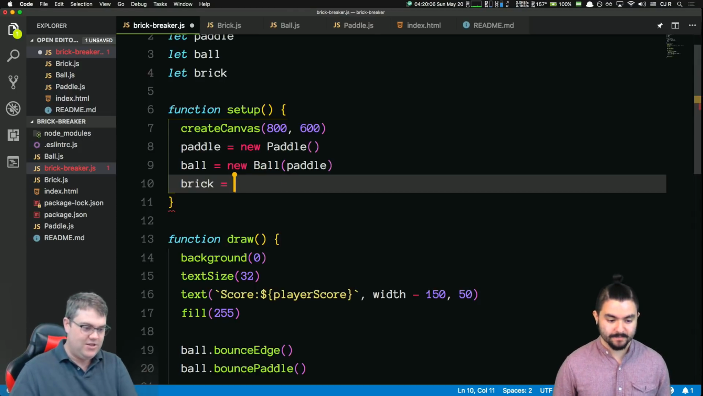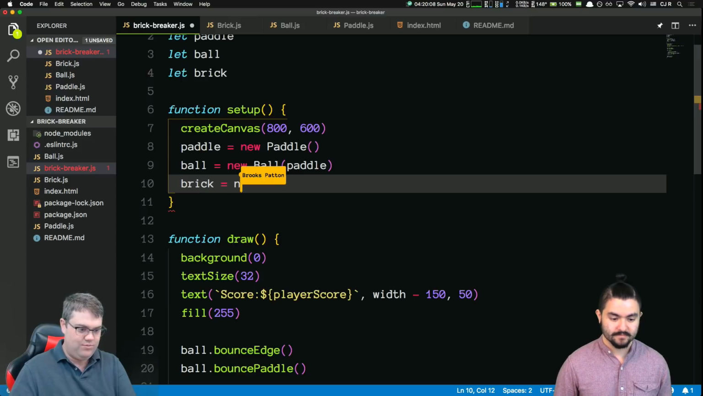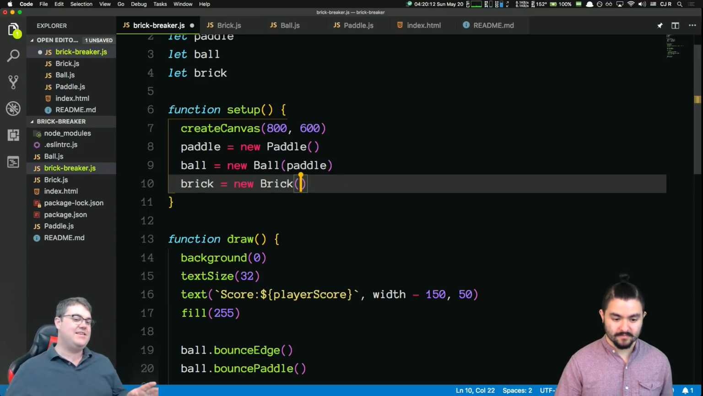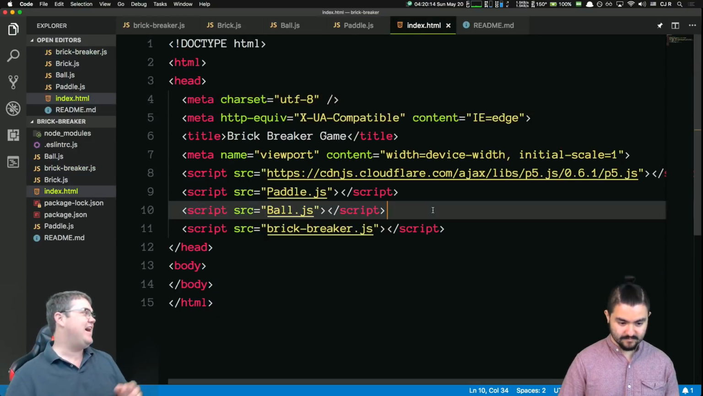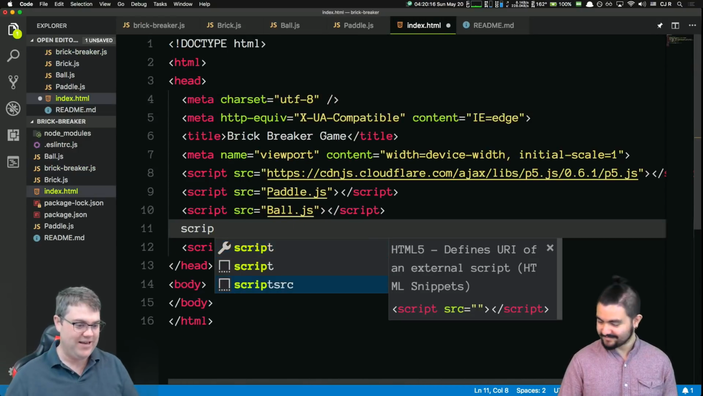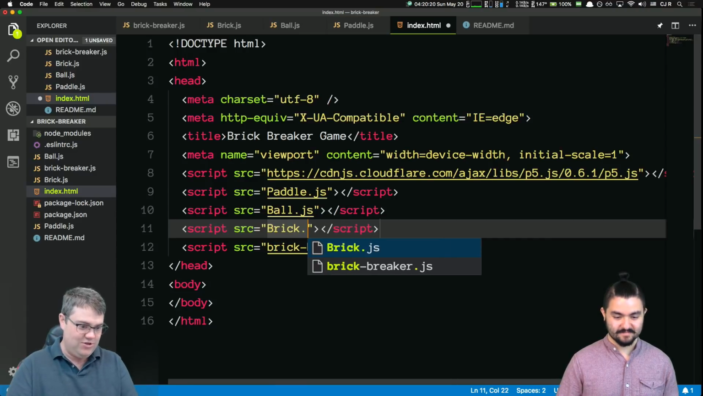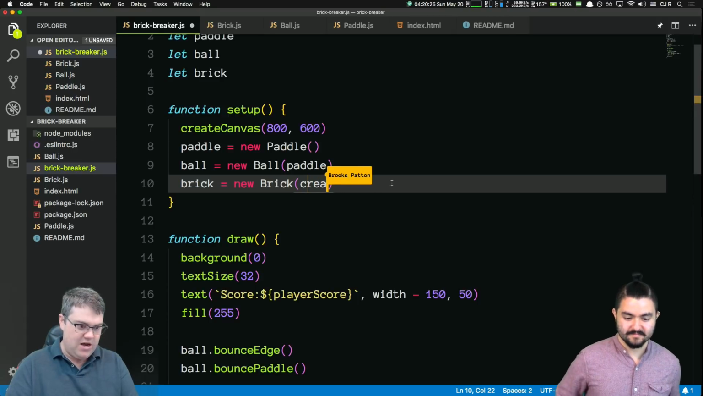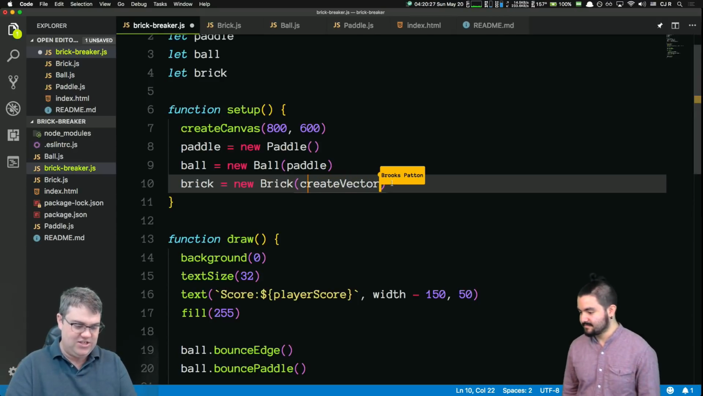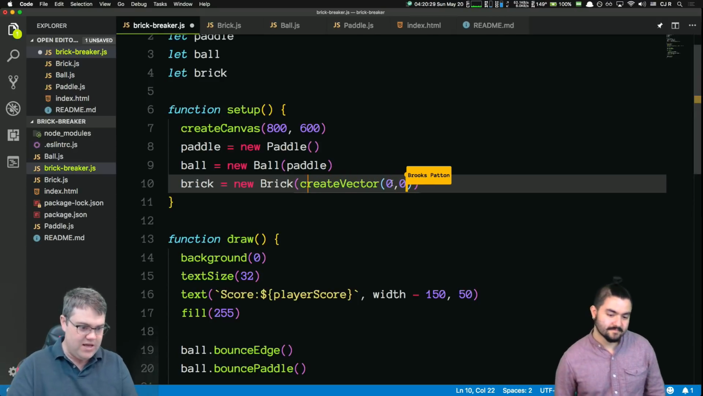Yeah, I'll do that after this. So brick equals new Brick. We're bringing in, and this is so good about VS Code, I can see, unfortunately you can't see, but it's telling me location any. So for right now, I'm just going to do a createVector. I'm going to put in just 0, 0, so top left. What else do we want?